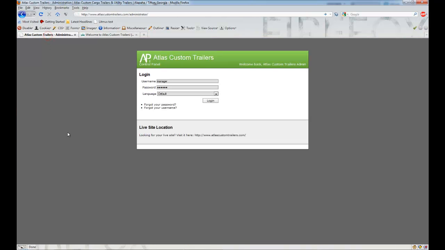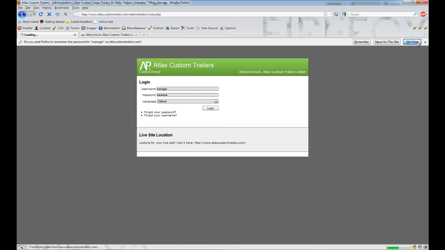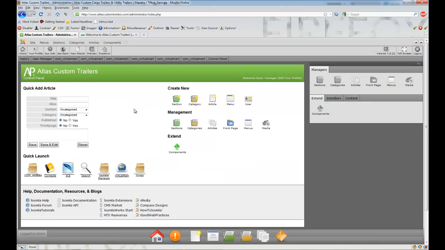We're going to begin by logging into our Joomla administrative backend. If you are unfamiliar with Joomla, you will go to yourname.com/administrator. For the purpose of this tutorial, I have pulled up atlascustomtrailers.com/administrator. You will use the username and password provided to you by your system administrator to log in. As I click login, we will be brought to the control panel for our Joomla administrator backend.